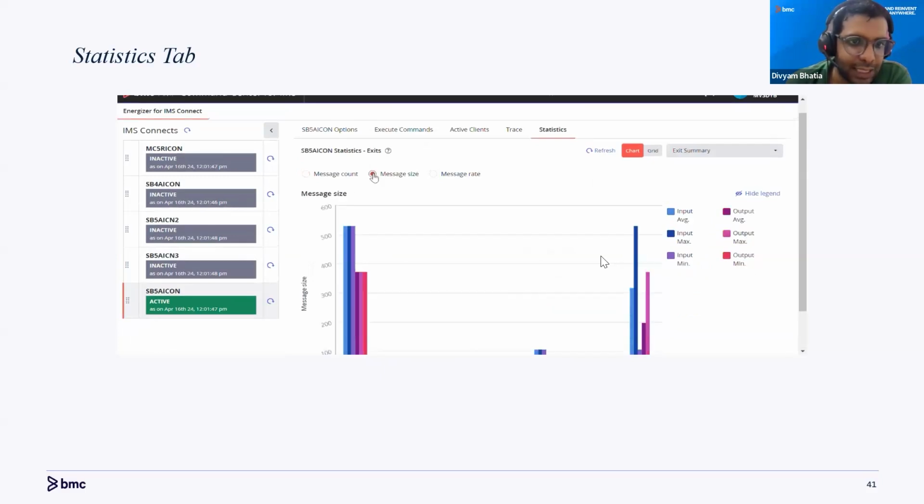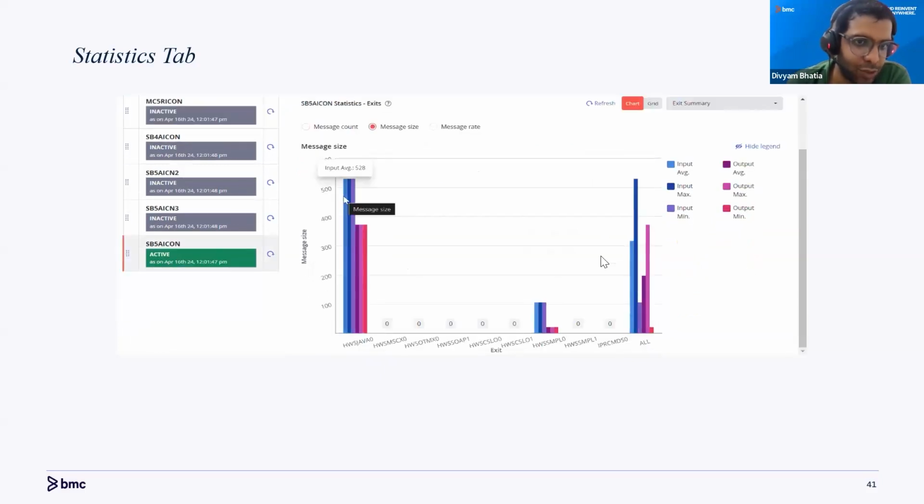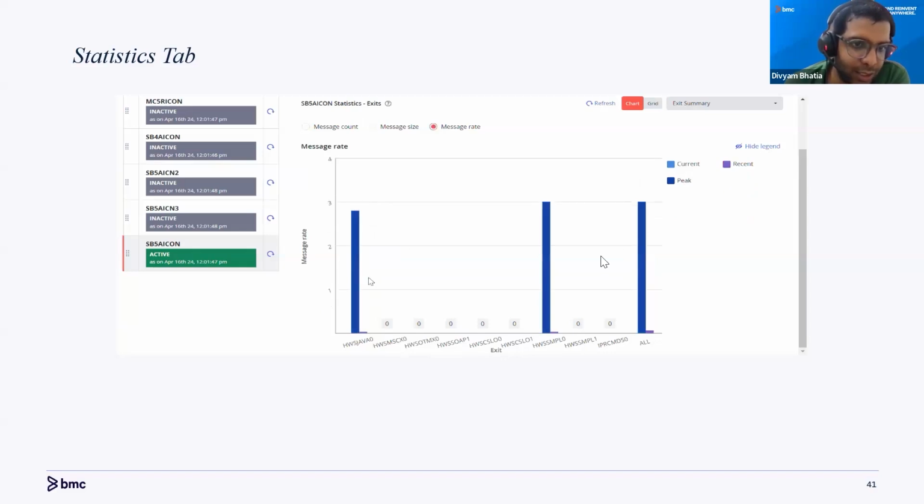Also, you can see the message size here. Based on the message size, you have the graph. Input average was 528. Input maximum was 528. Input minimum was 528. And then you can see the output as well. Output average was 372. And then you have it based on message rate as well. The peak was 2.8 on the Java exit, and it peaked at 3 on all the exits.